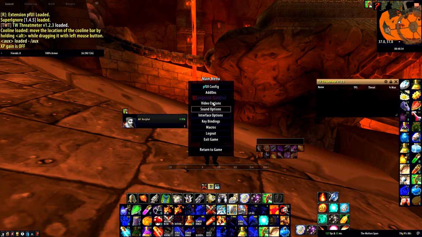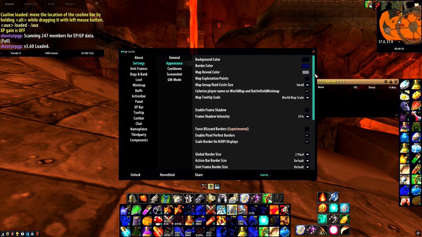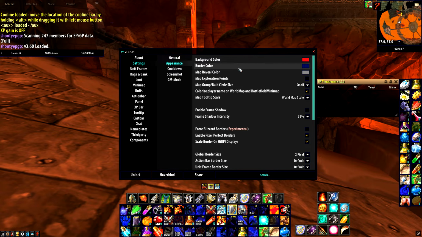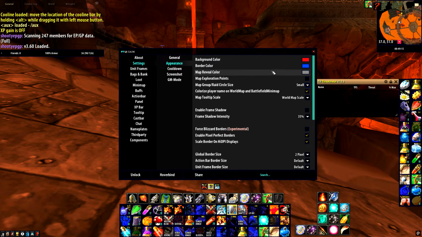All right, now we covered settings. Now we are going to appearance. A background color. Let's, for example, put red, and let's go all the way up to 100%. Then over here we have border color, which I'm gonna put blue, and I'm gonna put it on 100%, and I'm gonna increase it. I will increase this over here, and then we have map reveal color.